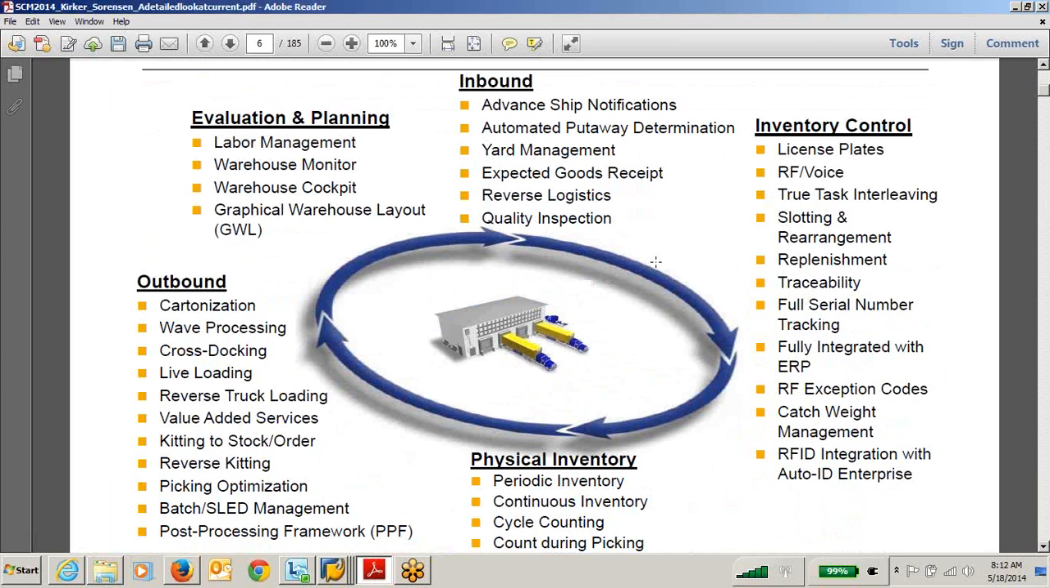And you have one more functionality called expected goods receipt. If you don't have any ASN, if the supplier is not sending any ASNs, in that case you can use the expected goods receipt functionality. And you can do the reverse logistics in case of returns, and the quality inspection process in case of inbound. These are the various processes you can perform in case of inbound.